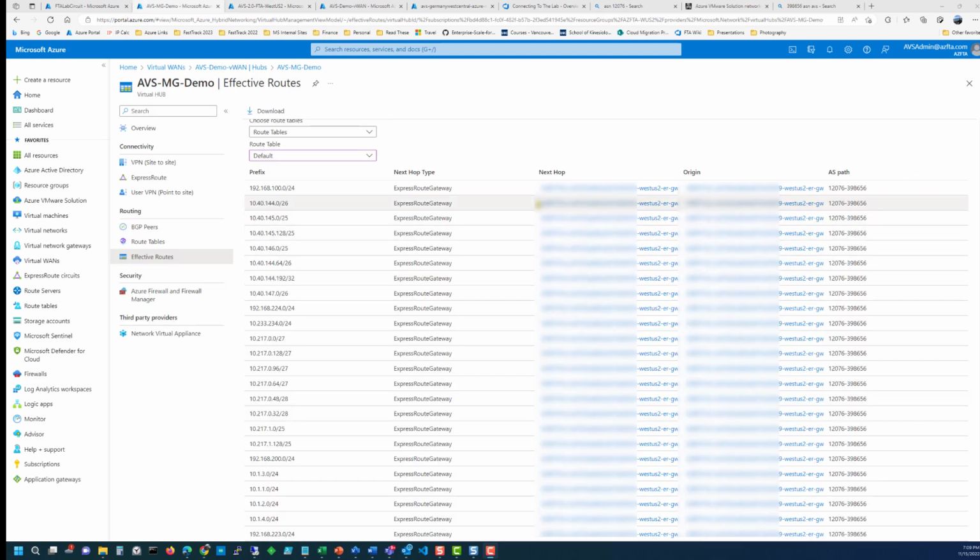Returning to the route table for a second, let's look at this 192.168.100 address. That's one of the VLANs that exist inside the AVS environment. And as far as the hub is concerned, that has an AS path of 12076. That represents the ExpressRoute gateway, and 398656 represents the DMSEE, or the dedicated MSEE device inside AVS.